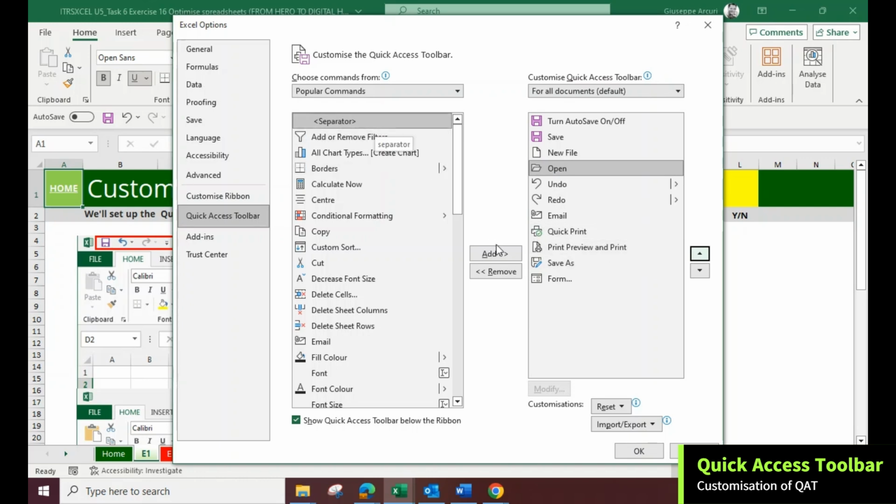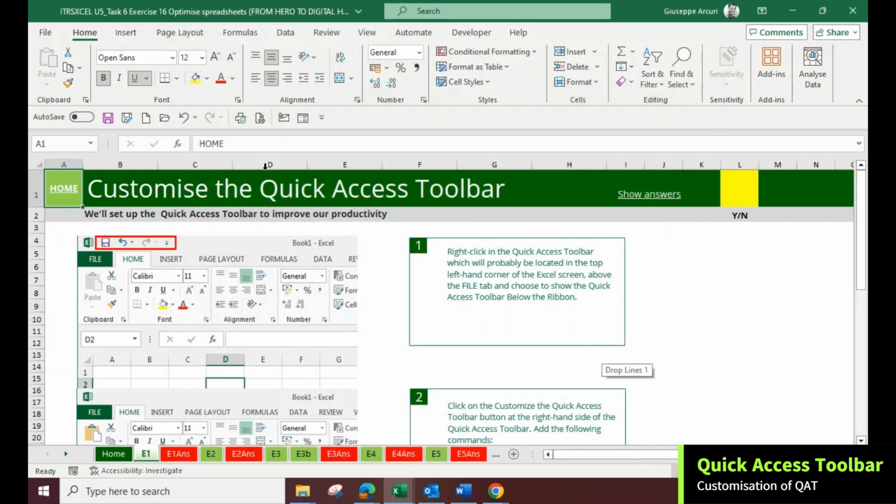Use the up and down arrows, organize the commands as you like, and add the separators between groups. It will definitely improve your productivity in Excel. There you go. My quick access toolbar is ready. By positioning and holding the cursor underneath each icon, Excel will show the name of the command.